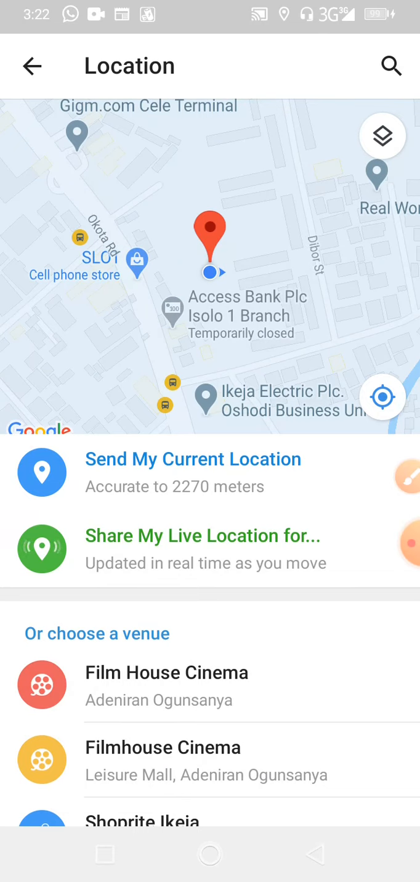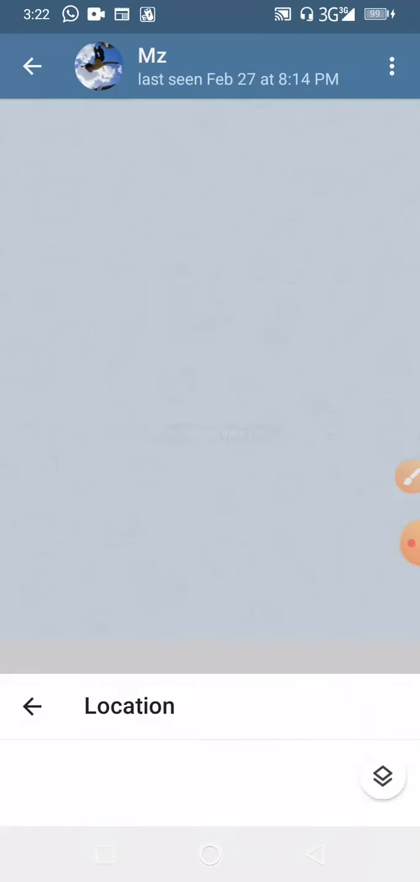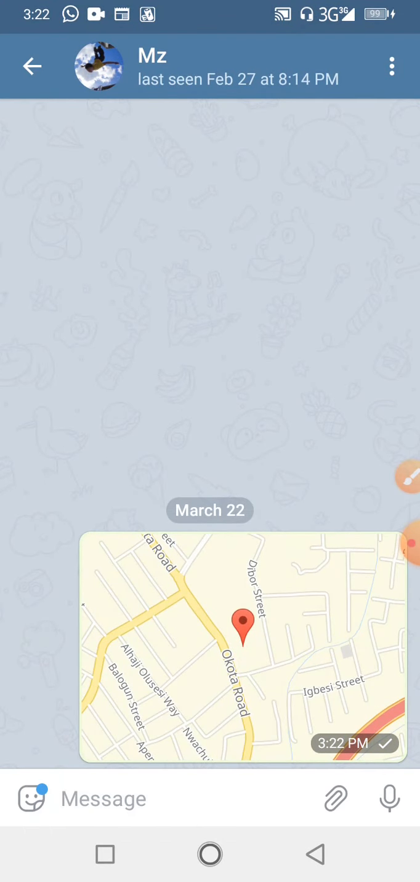So now you can send your friend a location, but they may not be able to track you, but they'll see where you are on the map. That is the first one, this blue one. If you just click on it, you can see you can send your location where you are to a friend. Now let's go back again.